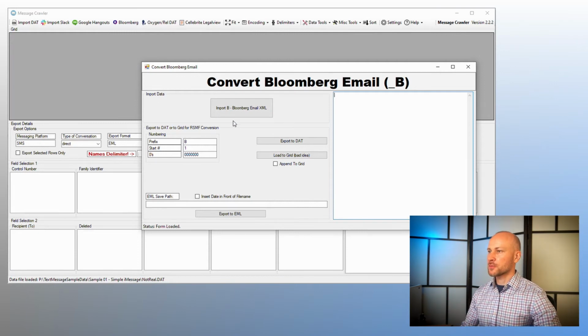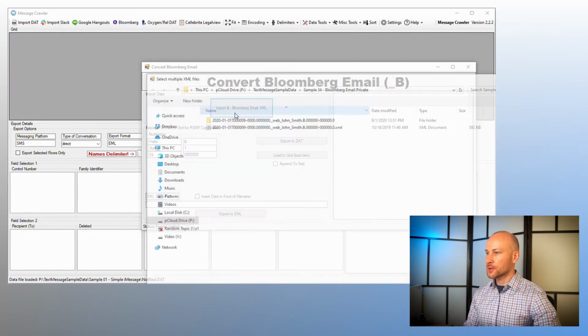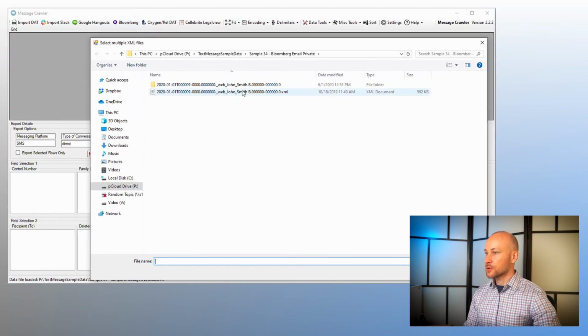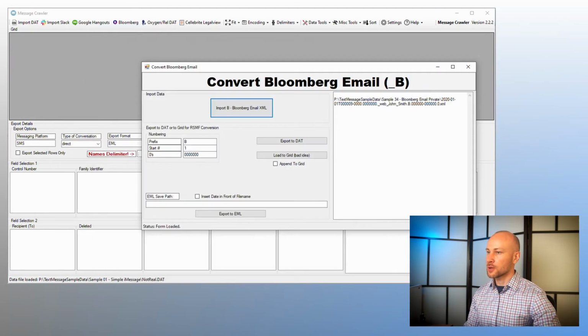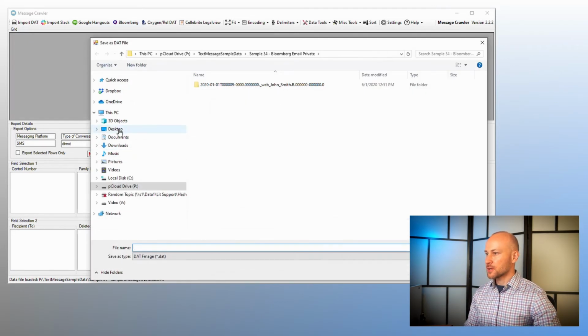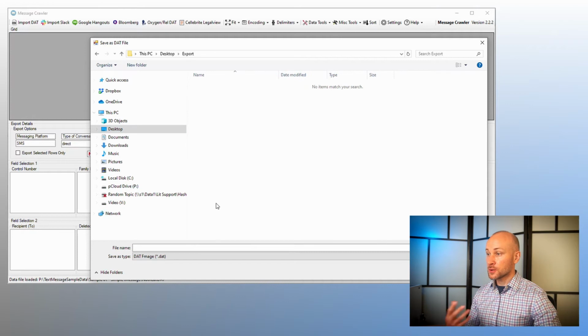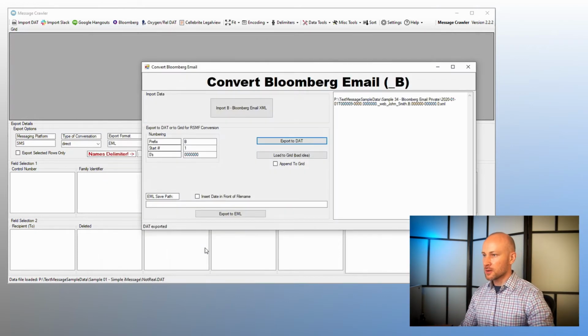So let's perform the conversion. I'm going to click on Import Bloomberg, and I'm going to select my XML, and I'm going to click Open. Now right here on the right, you'll see that it lists that XML file as being loaded to memory. Now we can export this to a DAT file, which is going to be fine if you want to load this to some kind of application or database, or maybe an Excel. So we can see our export here.